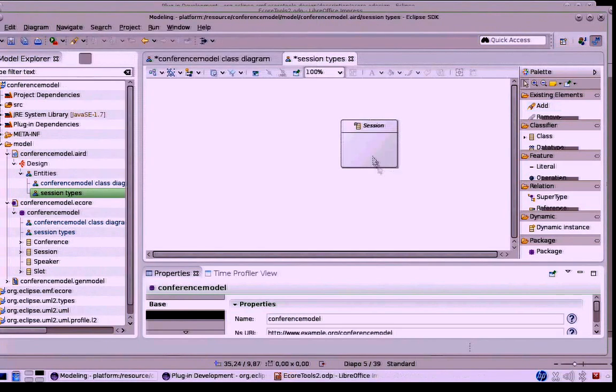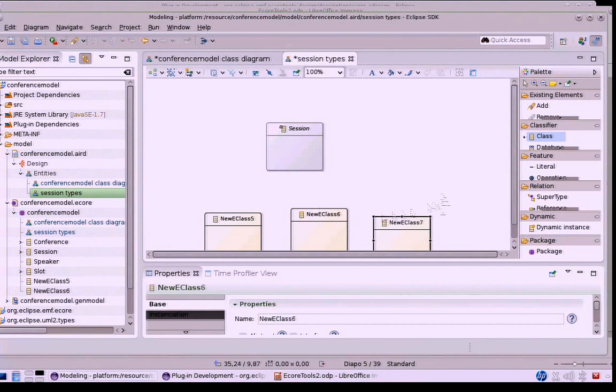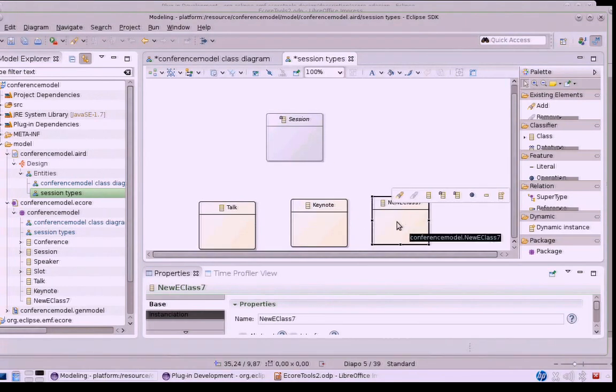Okay. So now I have my sessions, and I would say, okay, we have 3 kinds of sessions. We have talk, we have keynote, and we have maybe both.